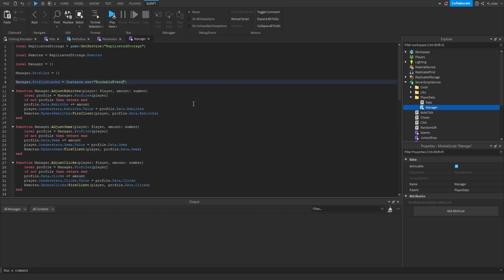Now, if you guys are unfamiliar with what bindable events are, they're very similar to remote events, but basically bindable events allow you to create a connection between two different scripts. So you can literally think about this as a remote event, but rather than going from the client to the server or the server to the client, it just goes from the server to the server. So basically from script to script. And you can also use this on the client as well.